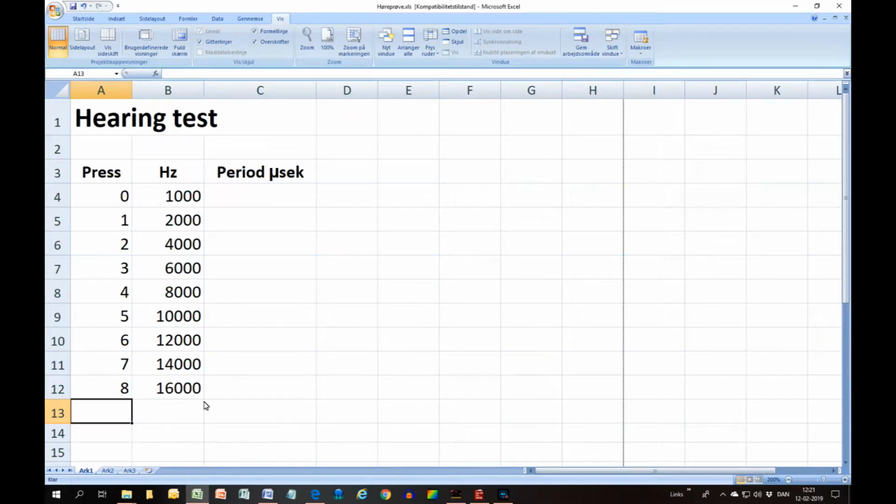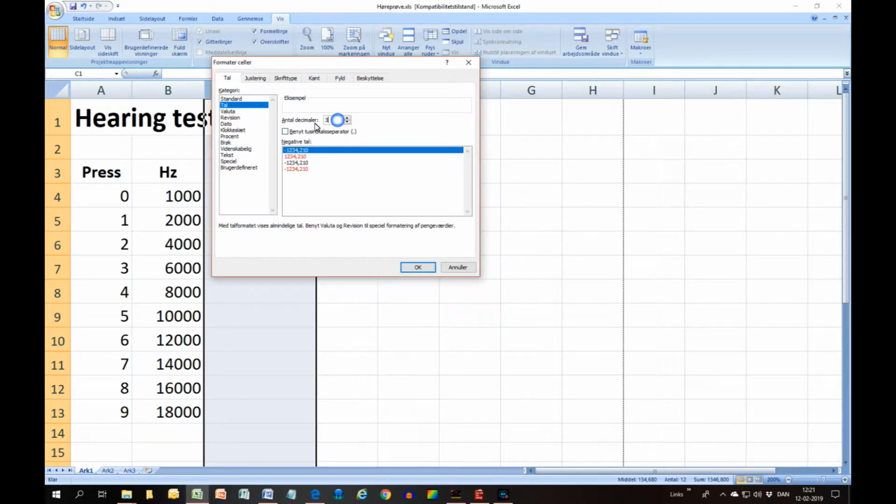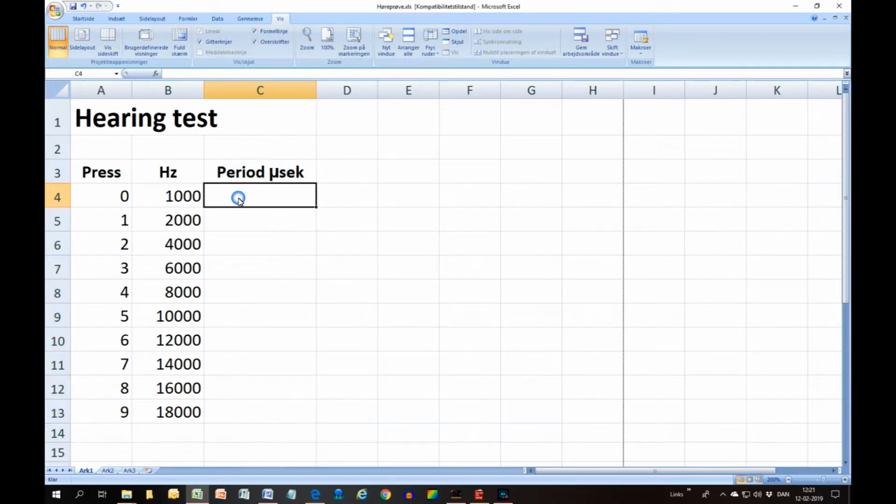We will study it more closely in a spreadsheet. Here I have entered the desired frequencies, and in column A I have given them a number from 0 to 9. Now I mark column C and choose to have 0 decimal places. To calculate the time period in microseconds, I make a formula where I divide 1 by the frequency, which is in cell B4, and multiply by 1 followed by 6 zeros. Finally, I copy the formula into the cells below.